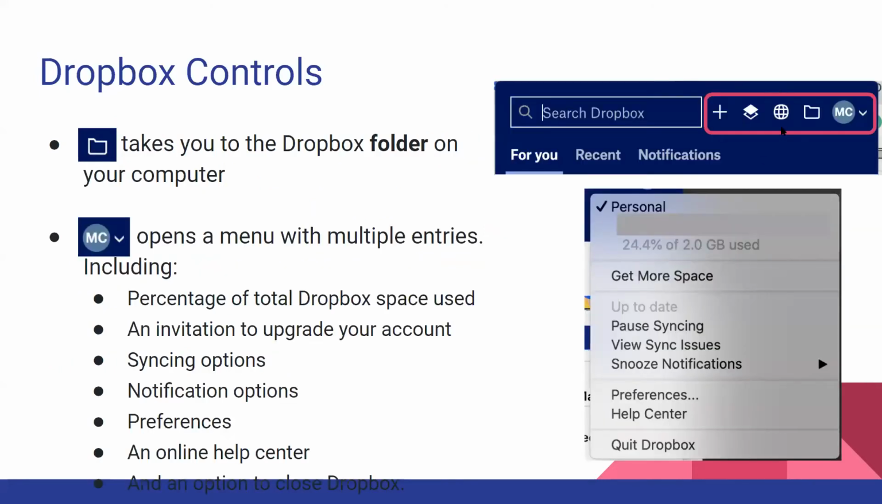All right, so still on this menu, to the right of that circle, we have this little folder icon. If you click on that, it will take you to the Dropbox folder on your computer. Somewhere on your computer, you're going to have a folder that will always sync with Dropbox. It'll look like any other folder on your computer. It should be called Dropbox. And that's where you would drag and drop any files that you want to sync with your Dropbox account. So if you click on that icon, it will take you to that folder.